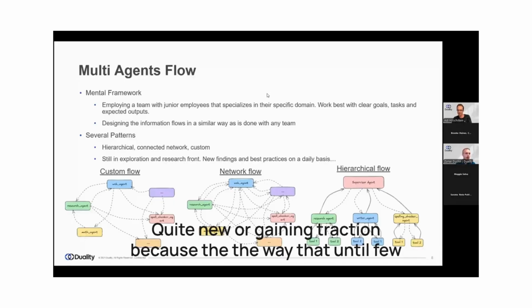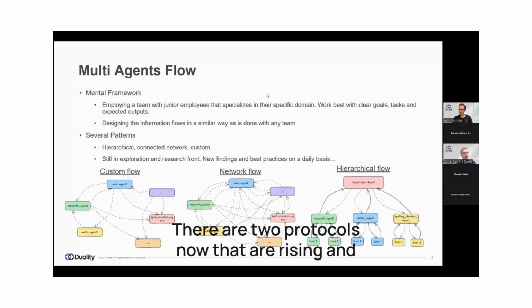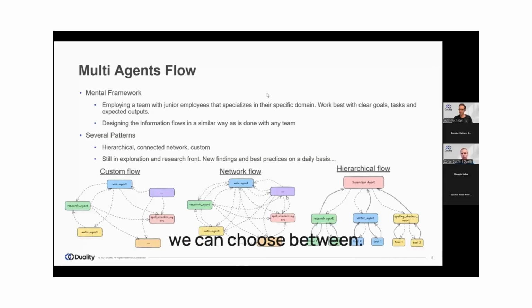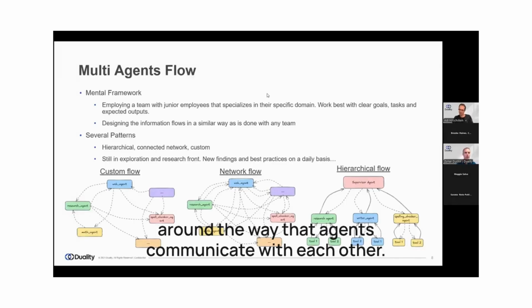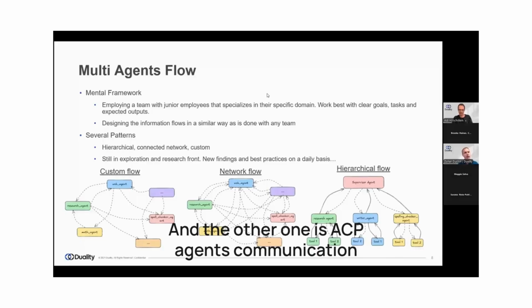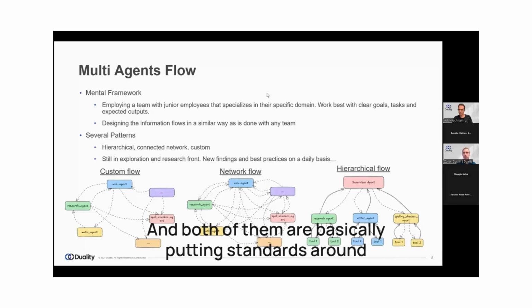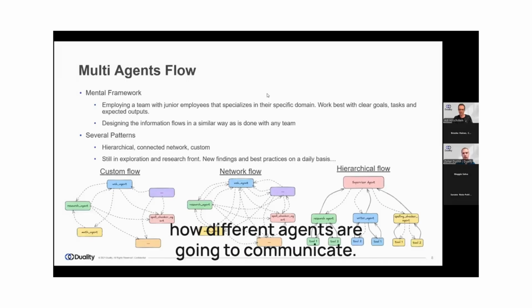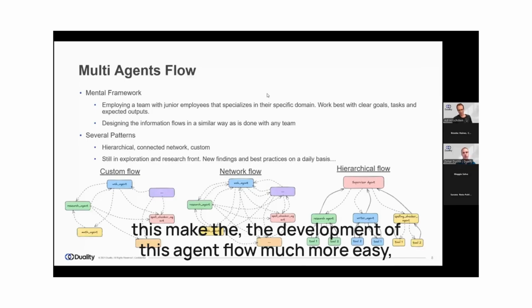Because the way that, until a few months ago, agents communicated with each other was everyone did what they want, right? There are two protocols now that are rising and we can choose between. One is A2A, which Google supports, which makes standards around the way that agents communicate with each other. And the other one is ACP, Agents Communication Protocol, that is supported by IBM and also gaining traction. Both of them are basically putting standards around how different agents are going to communicate. What do they expose? What is the protocol that they communicate with each other? And this makes the development of this agent's flow much easier.